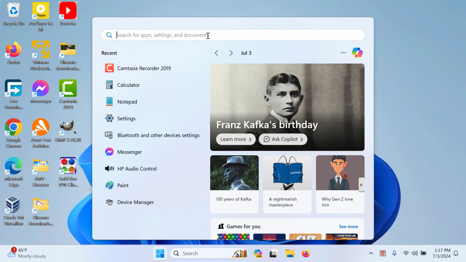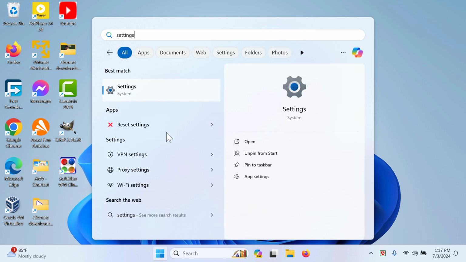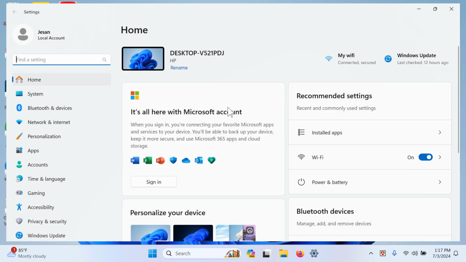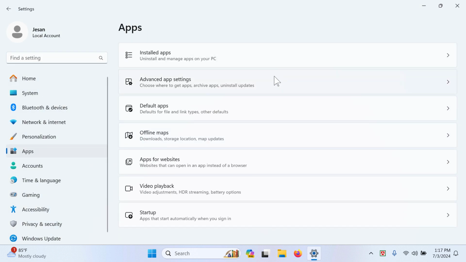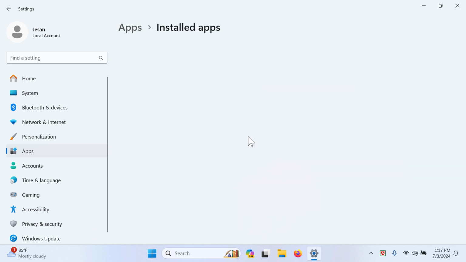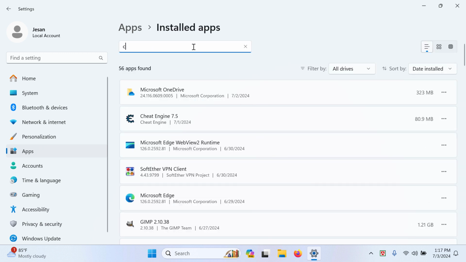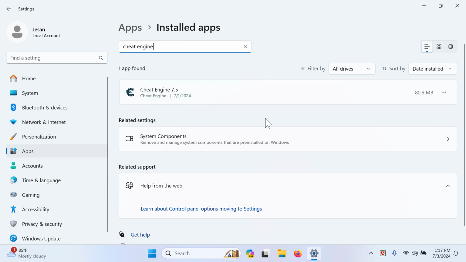Or you can type out settings right there and the settings icon should come up and you should click on it. And then in here you have to go to the apps and then you have to go to installed apps. And in here you can search Cheat Engine and it should come up.